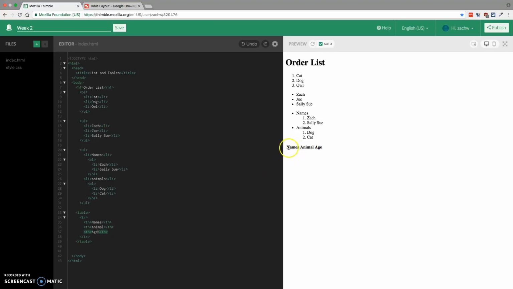So you'll see it started to build our table, and it has it bolded, and it would be centered in there. We have our names, animal, age, all in that first row. So now we're going to drop down to our second row, table row, close it, and now we need to fill in the data. So our first table data is name, so we'll say Zach. And our next table data is animals, so we'll do table data and we'll say dog. And finally, our last one is asking for age, so table data, age, and we'll say 900.